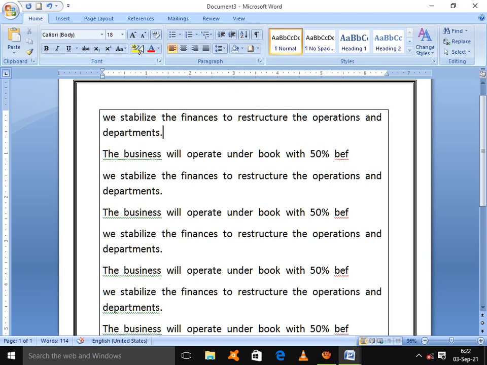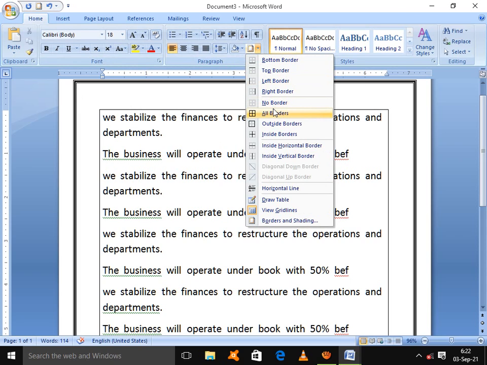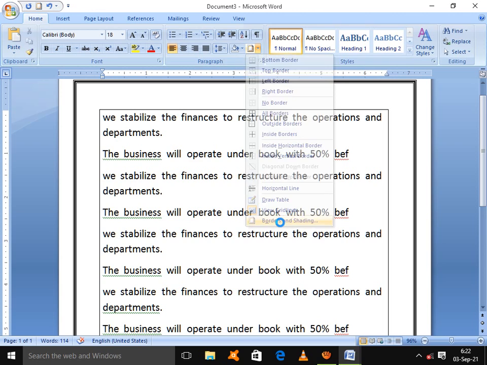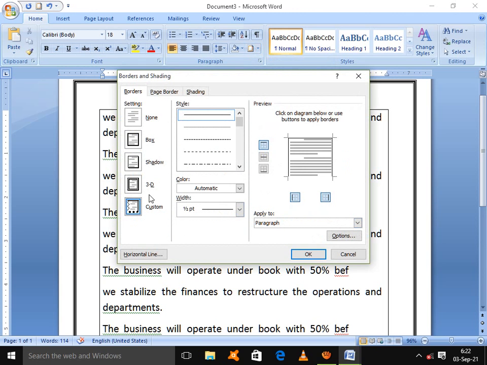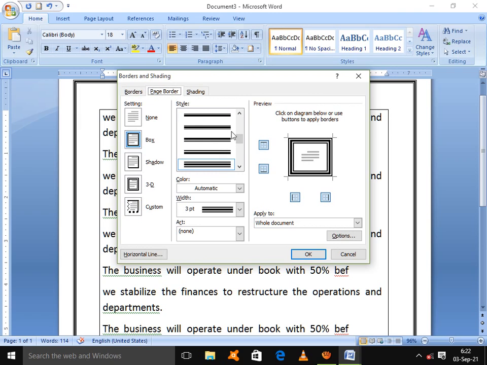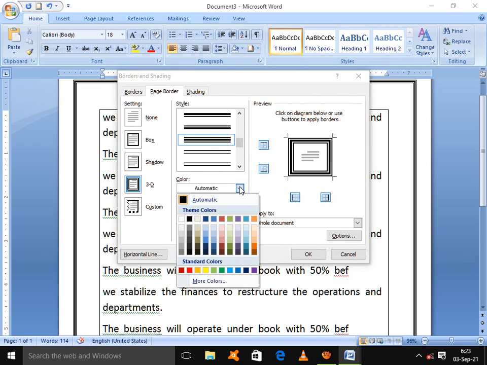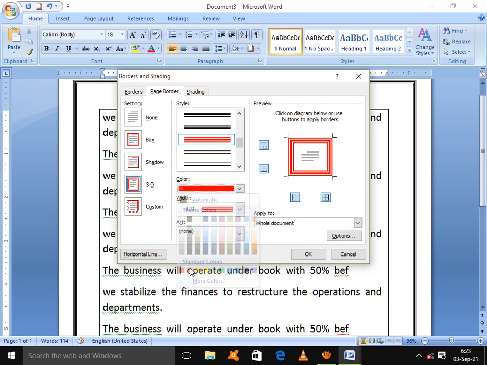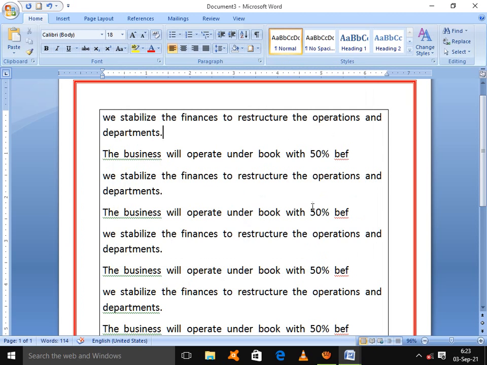So our page border is now applied. We can go back and add some color to our page border. Yes, this is our page border. We have chosen a style, but we can change the style, or we can move to 3D, those with high definition. You can pick this, then we apply color. You can choose any color of your choice. Then you say okay. So you see our document is colored with a border.